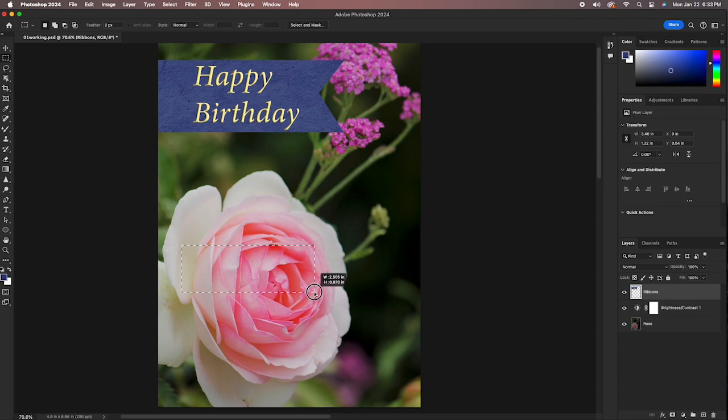wide and 0.75 high. Okay, now if you notice, we have these marching ants going around. Now that becomes a selection. Now in this selection, you can put things that won't affect the rest of your photo.